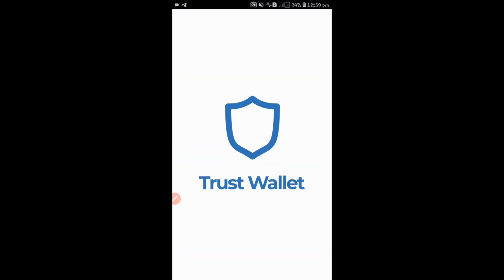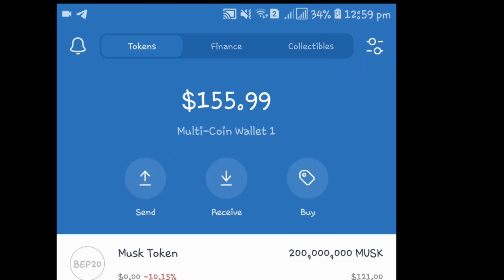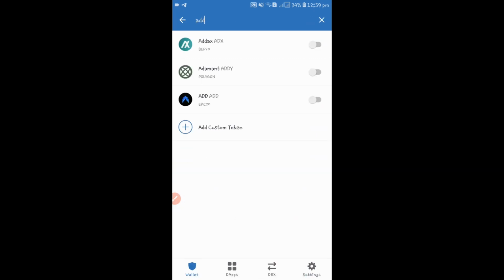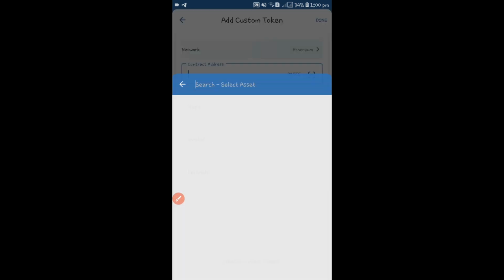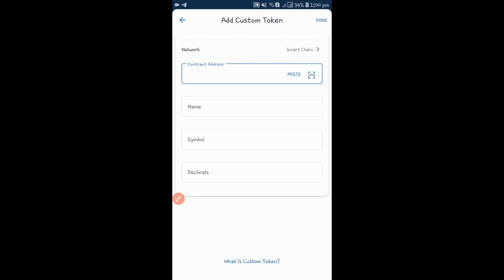Now go to your Trust Wallet. In Trust Wallet, click on this button on the top right corner and type add. Then click on the add custom token button. Okay, now click the network button and change the network to Smart Chain. After that, click on the paste button and this will automatically fill up the other information. Now click on done.